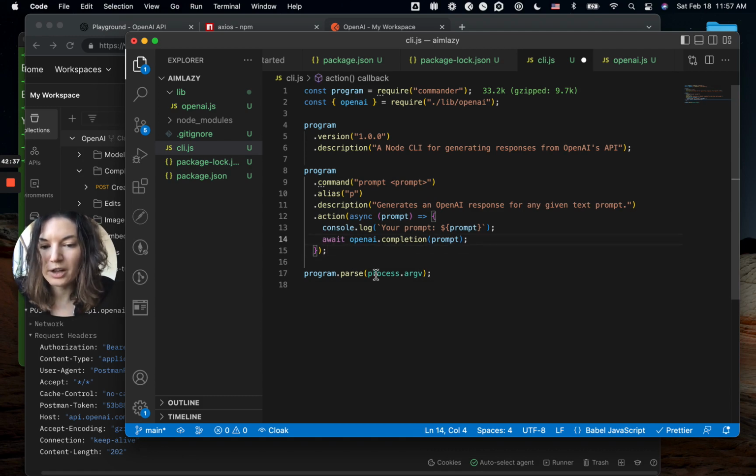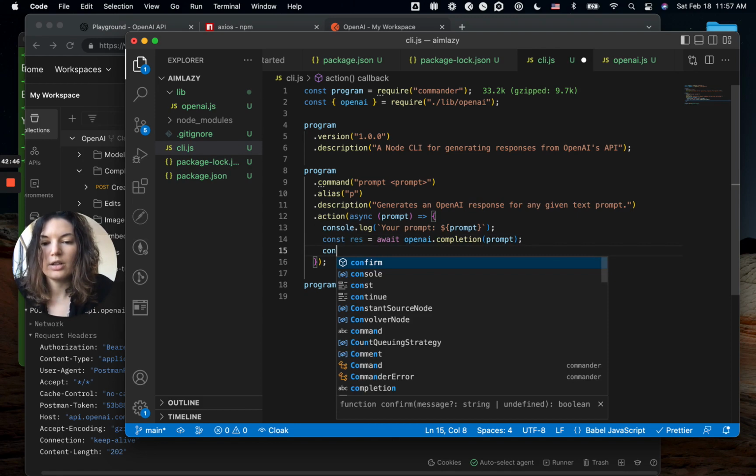Now, we aren't doing anything with the response at this point. We have no way of seeing what it is. So I'm just going to save the response to a variable called res for now, and then we can log the response.